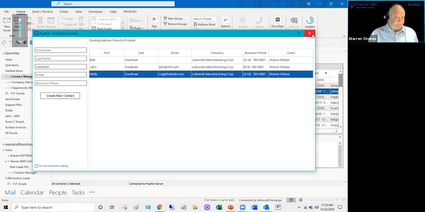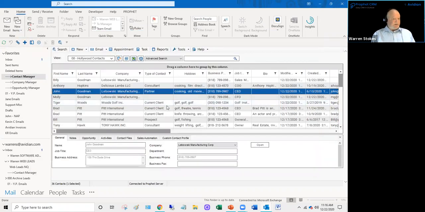Pretty awesome. Anyway, creating contacts is easy. Creating companies happens automatically when you create contacts. They get associated together. And I want to give you just a little navigation of Prophet here as we go through the primary functions then of contact and account management. And we'll get into some of that data taxonomy.